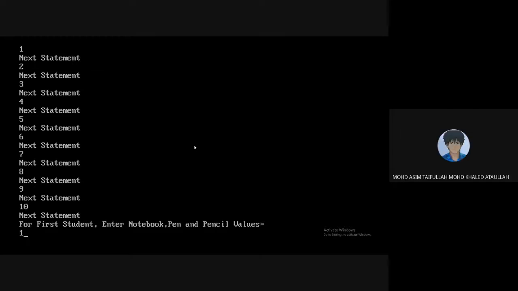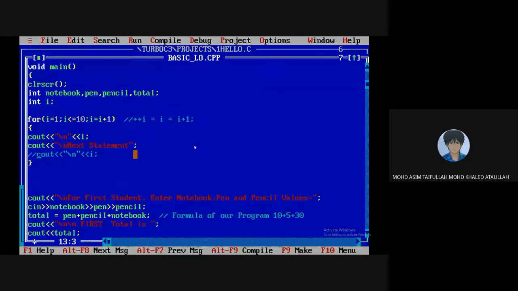Clear? Yes sir. So there is the for loop. In the same way, there is the while loop and the do while loop. For loop, while loop, do while are all the same, the work is the same, only the syntax is different. That's it. For loop understood, while loop understood, do while understood.